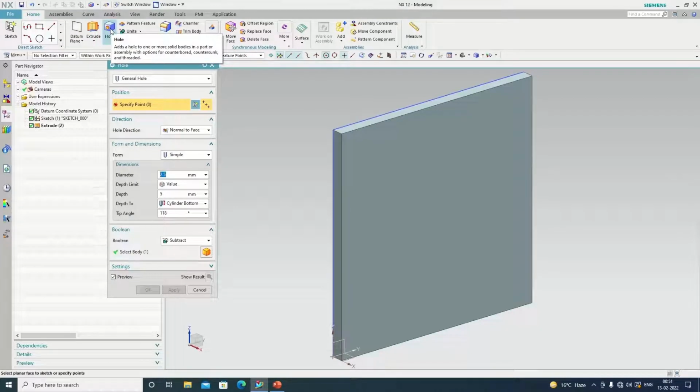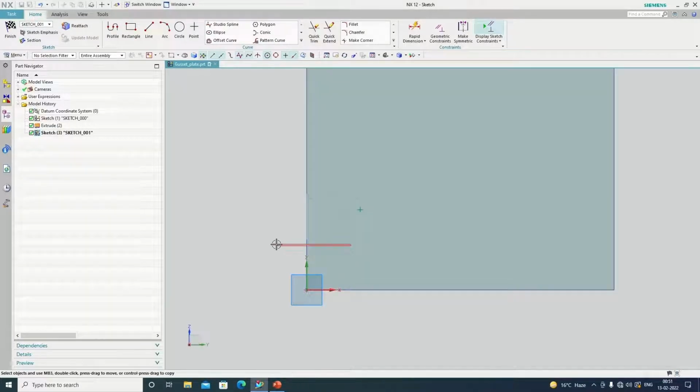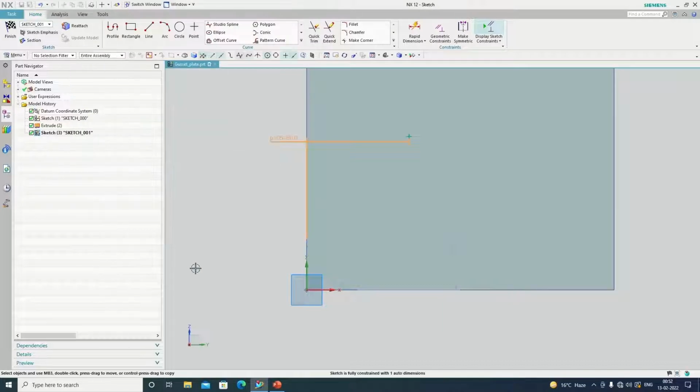I will create a sketch to make a vertical plate on this base plate. First of all, I give holes on this plate, on base plate. So this one is the point for the hole. I will fix it by giving dimension from 0, 0. So here I will give dimension. Suppose I will give it 60. So see how it moves away from origin.